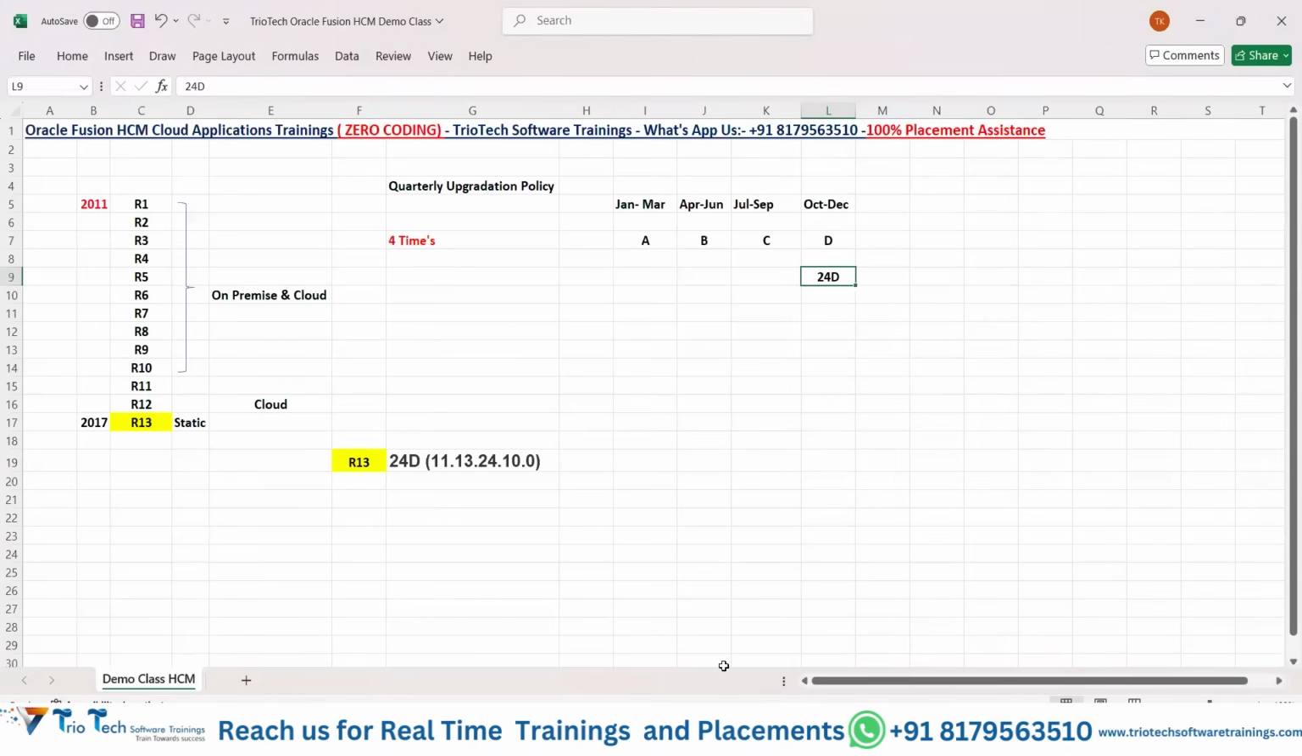Recently team, last 2 weeks back, the latest upgrade happened team. The version came as 24D. Means the financial year we are in 2024. D means fourth quarterly upgrade. Prior to that team, during this month, we have 24C. Prior to that, 24B. Prior to that, 24A. Every year team, the Oracle upgradation sequence will go up like this team.